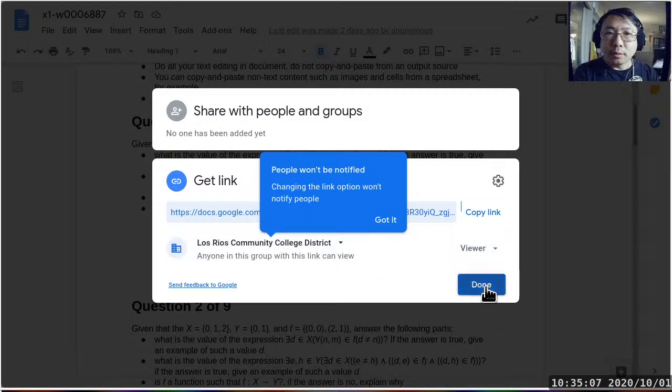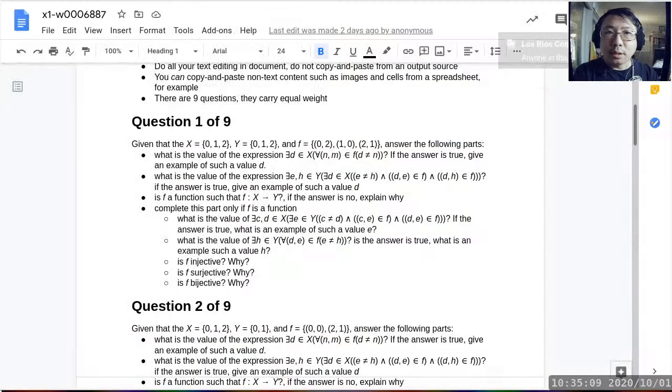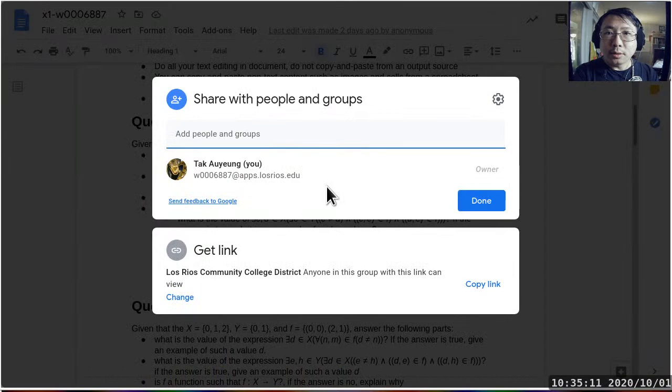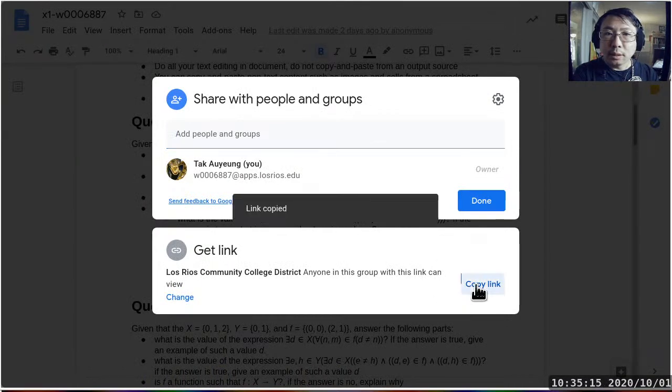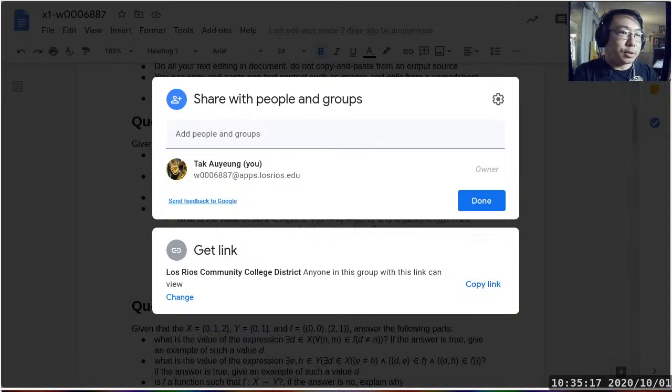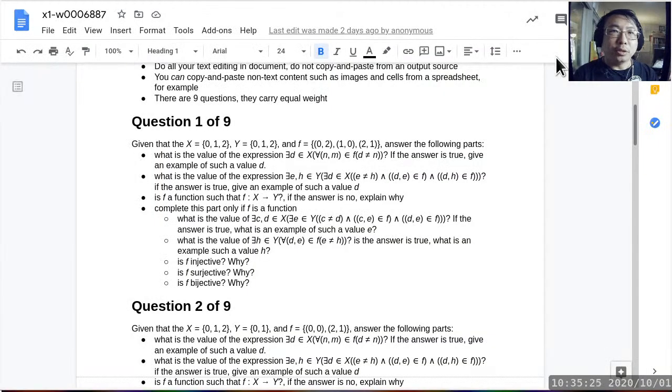All right, so click that. And let me get the link this time. Okay. And I'll post the link in the text channel. So this way, if you want to follow along, you can go to the same document, but the whole session is going to be recorded anyway, so you don't have to go to the document. All right, so let's go ahead and get started with question number one.